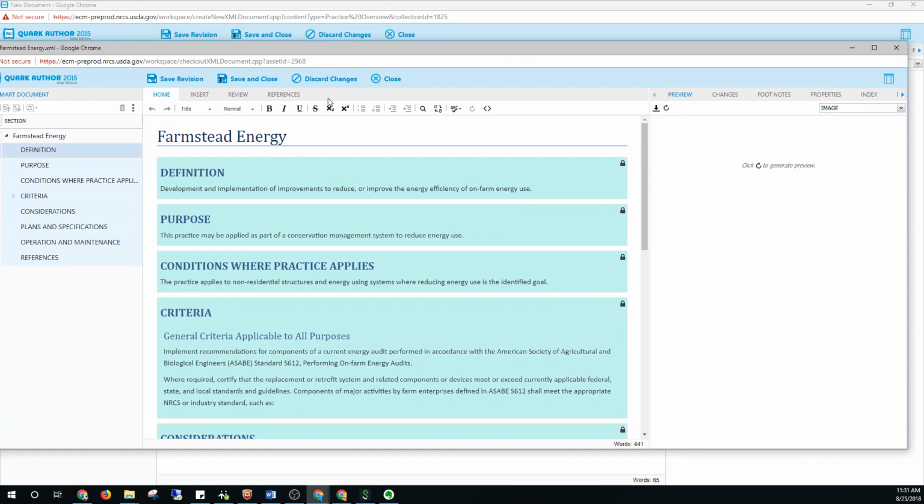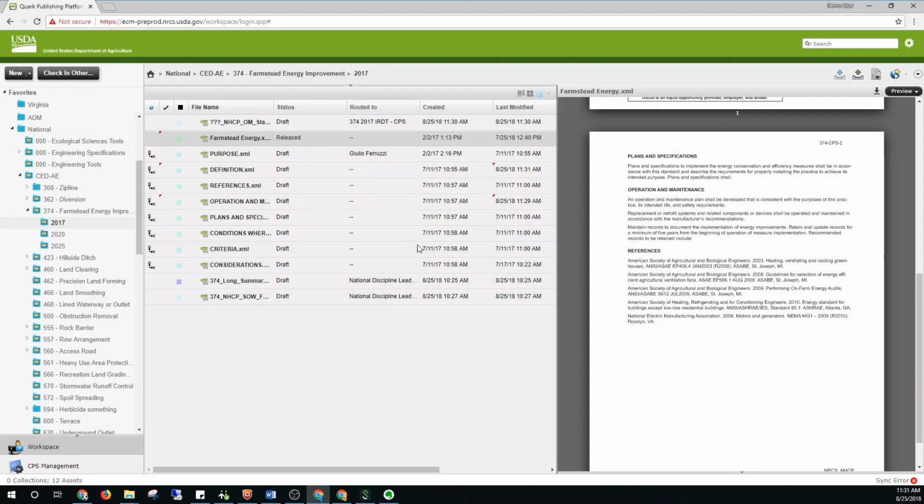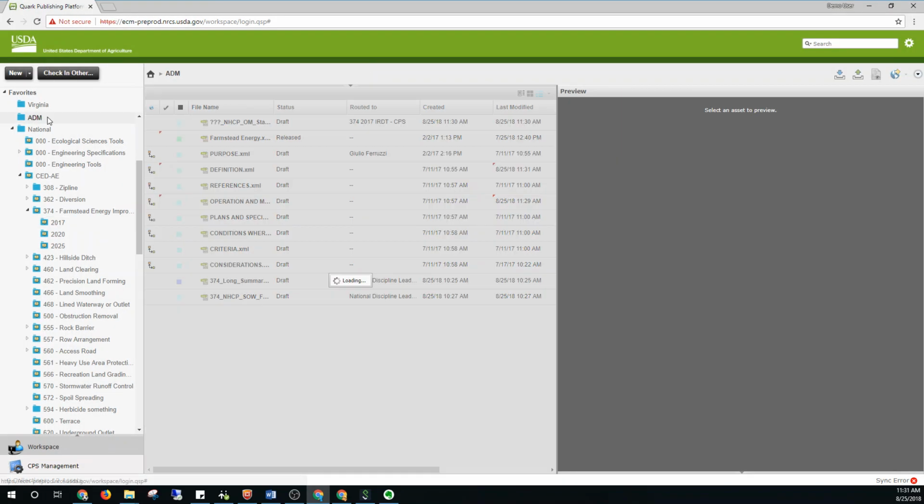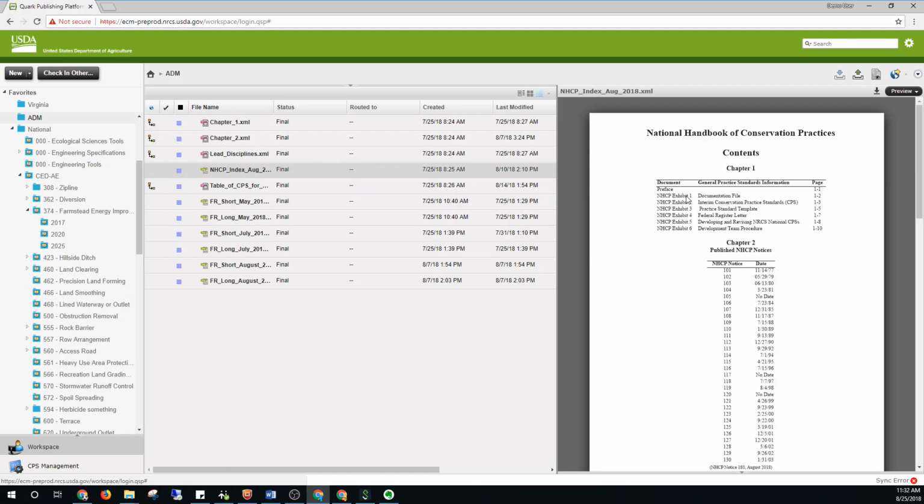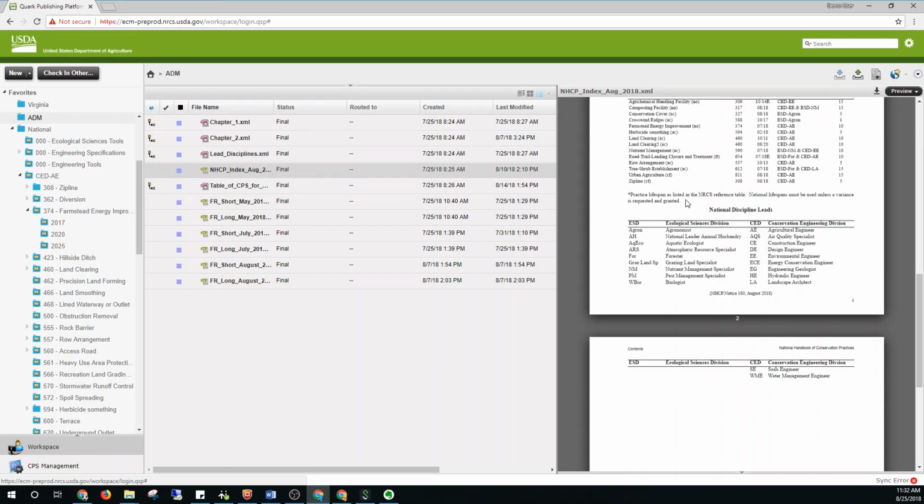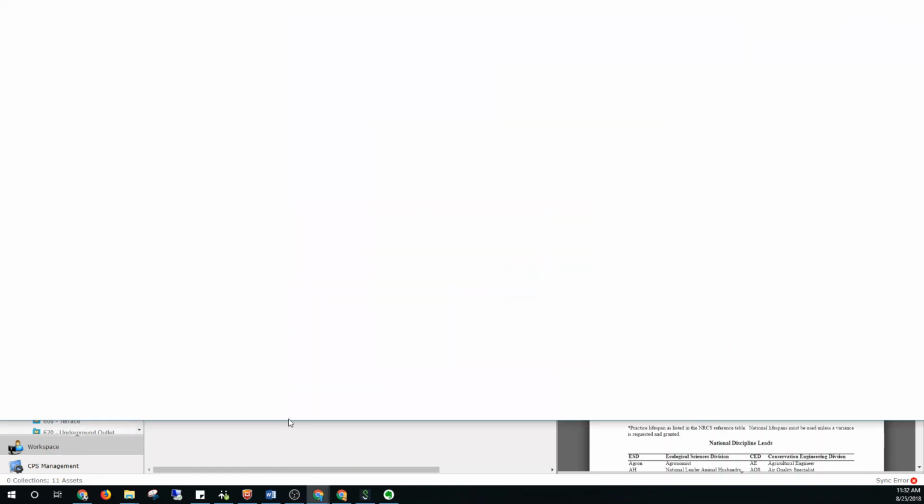Another example, I'm just going to close all these out here, is for specifically the ADM, we have the NHCP index. Now this one is basically, if you notice here, there are 4 tables here. Chapter 1, Chapter 2, the lead disciplines table, and the table of CPS.